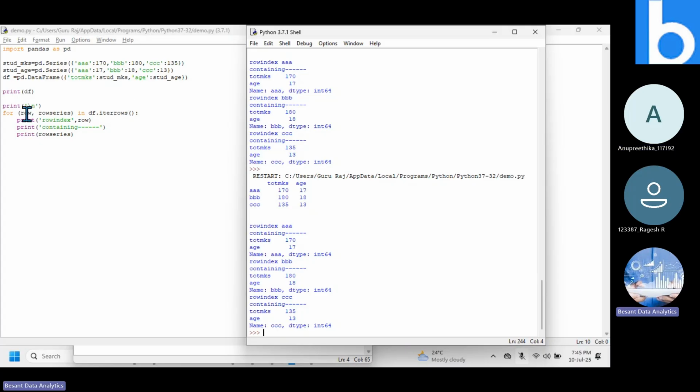So I have given row here. That means how many rows it has to take? It has to take row wise. That means first row, second row, third row, like that. I want to do my for loop process. Okay, now what is the row index here?